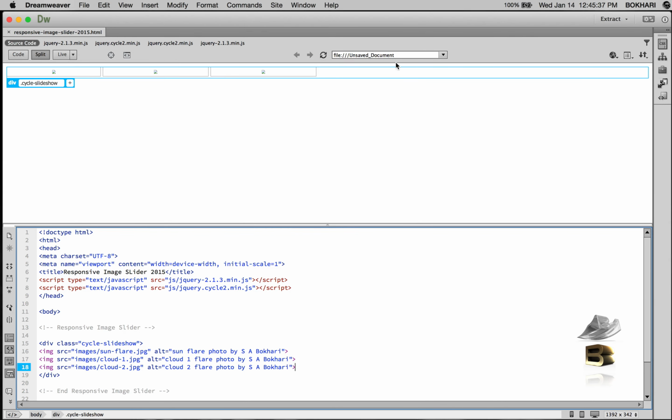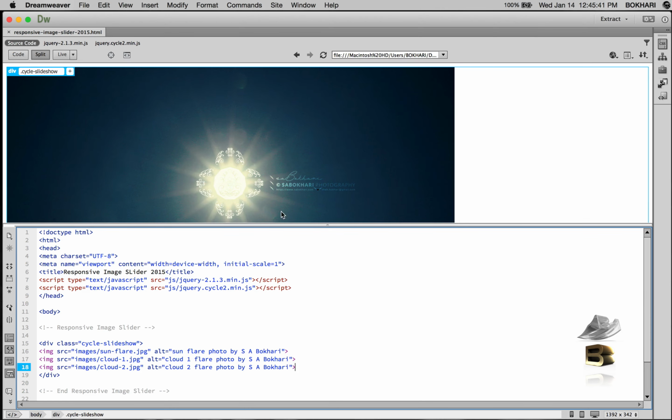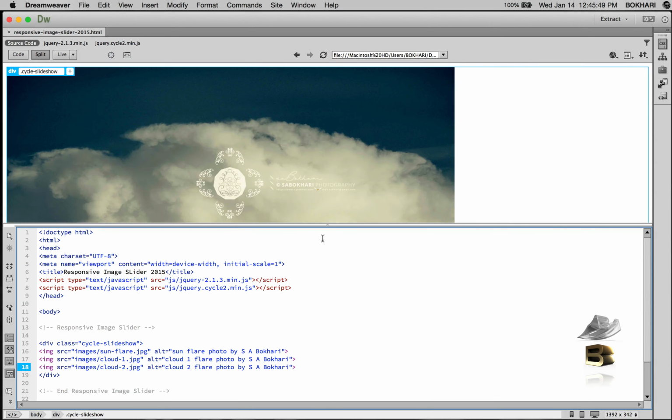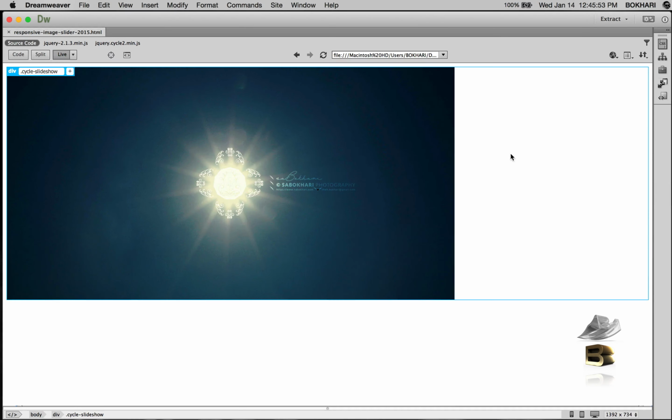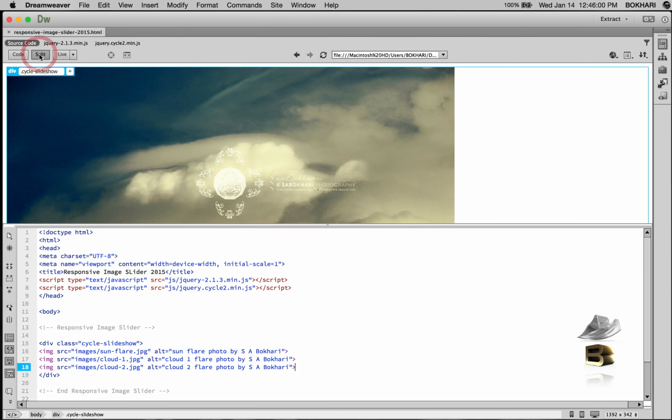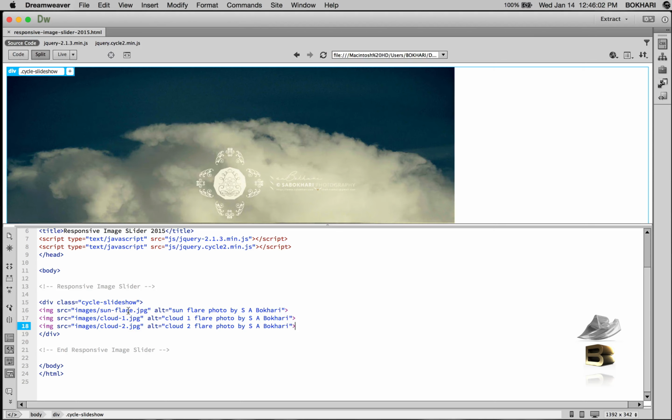Now we're going to select these. There you go, that's our images already in action, right? It's fading now. By default it is fading, so the image slider is 80% complete. It's already working. That's good. All right, so moving on.